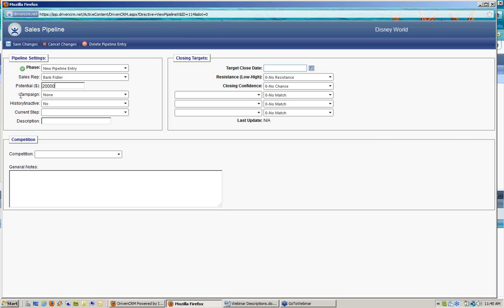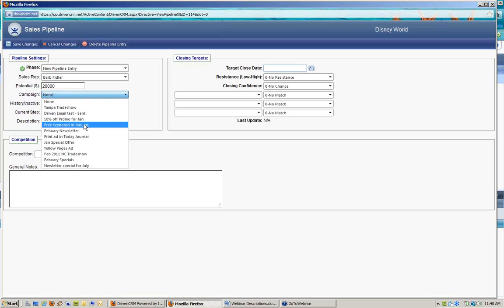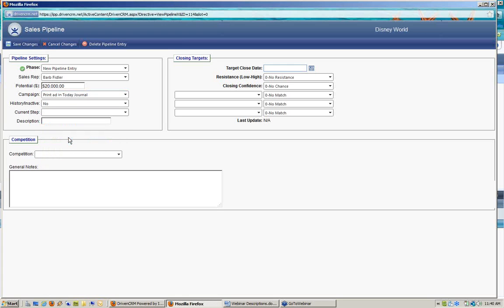I can link a sales pipeline to a marketing campaign if I want to associate it to that, to see how this person found out about me and what kinds of potential pipelines I have out there as a result of specific campaigns. Okay, so Mickey found out about me from the print ad in the Today Journal, and that's what prompted him to call us for this particular pipeline. And so I can link that individually here.